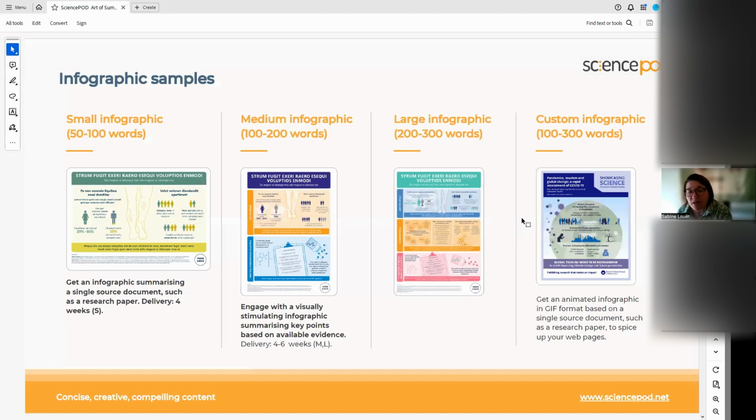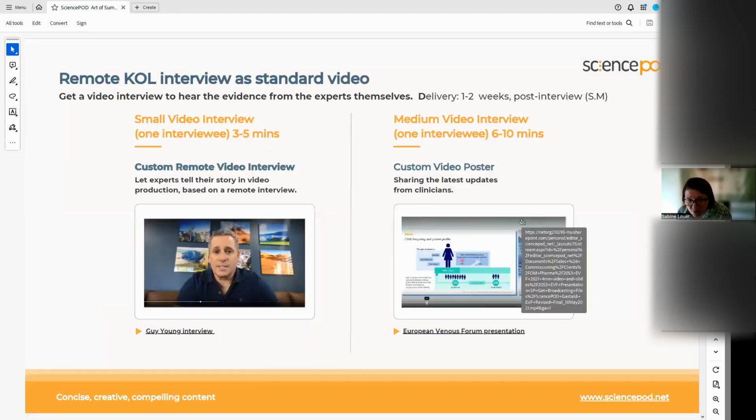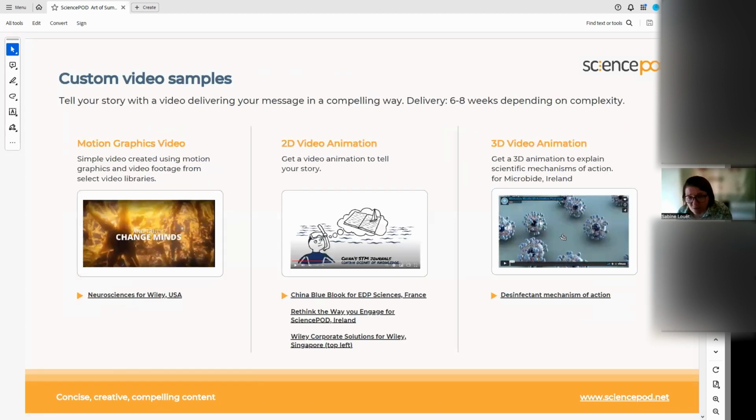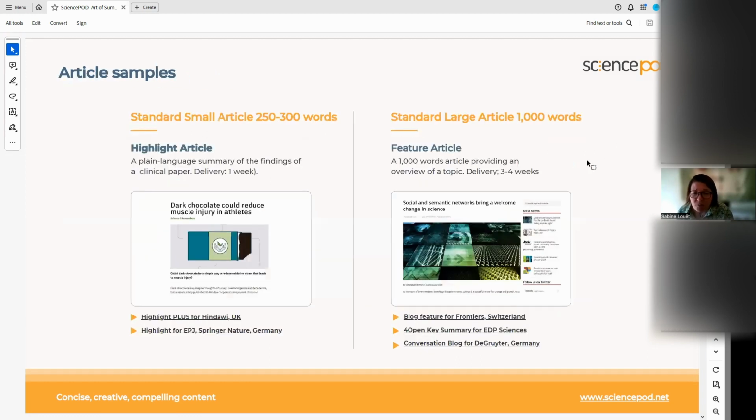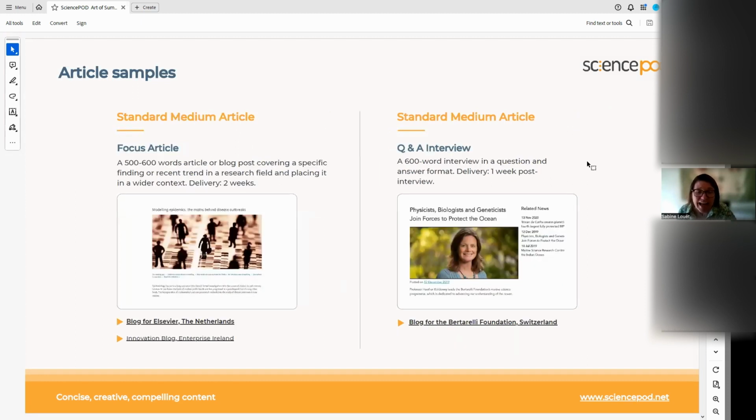We have lots of examples of doing this sort of thing, like infographics, remote video interviews, and animations explaining how scientific mechanisms work. We've done interviews in podcast format, and we've done all these summarized types of content. We know it works, and that's what gave us the idea to scale up, because those beautiful content pieces that you see here are professionally crafted. They're done by professional science communicators, like some of you.